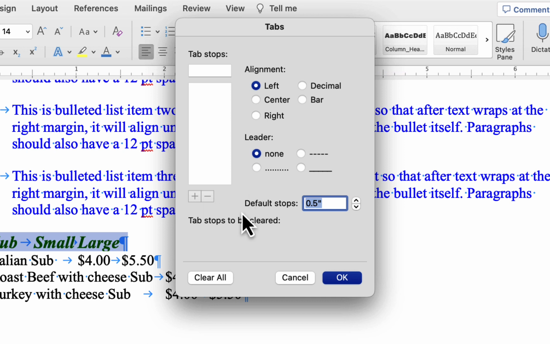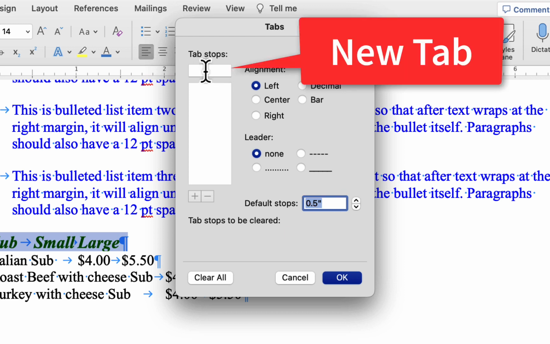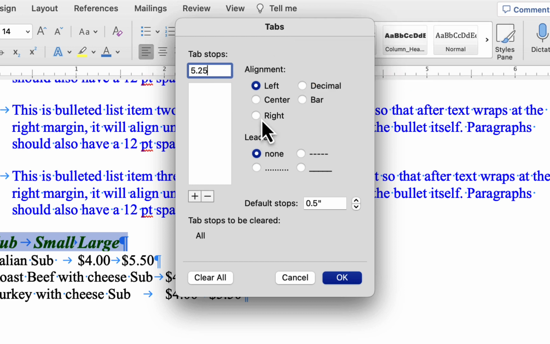And there's different ways to add these, but you want to leave this alone. Wherever you have default, leave it alone. Don't mess with this at all. Stay away from default stops. You want to add a tab stop. Now, I think on the 365 it tells you to add it, but you want to put it in here. So I want to put one here at 5.25 and make it a right align tab, and then hit plus.